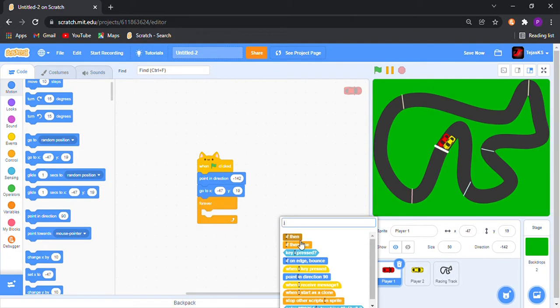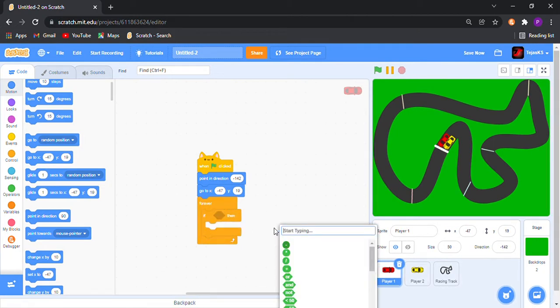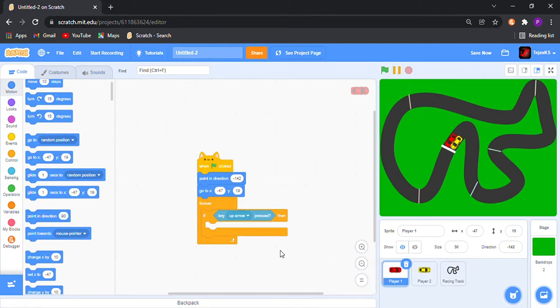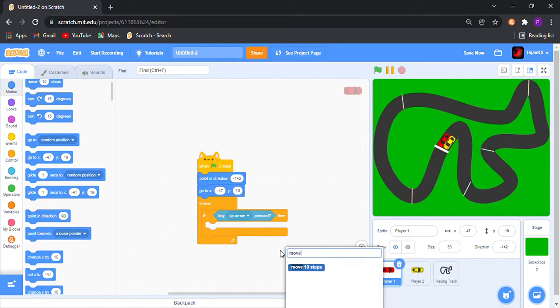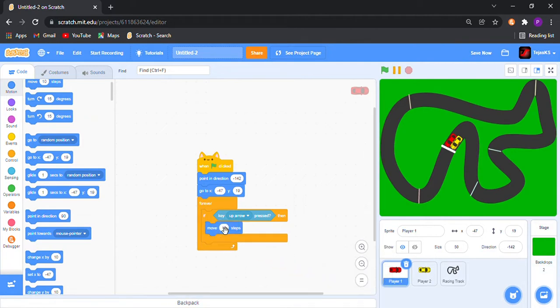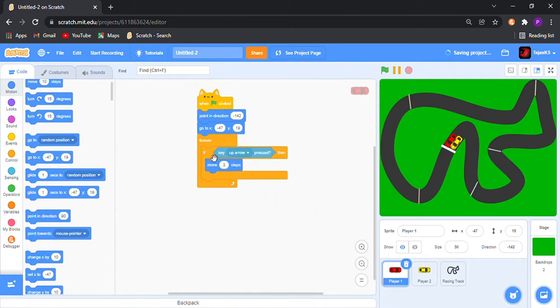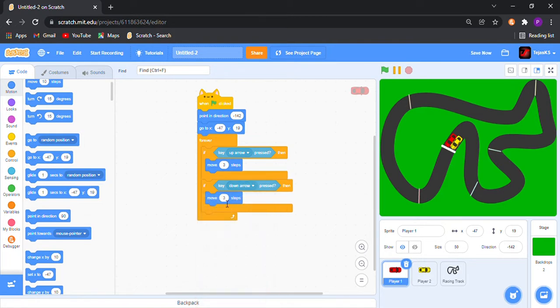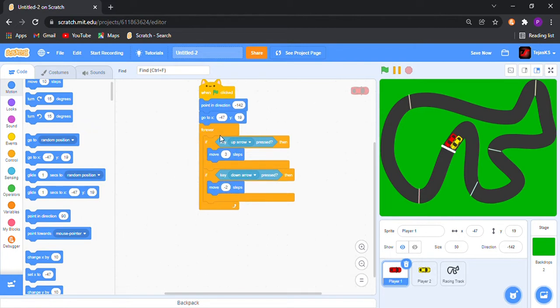Forever, if key up arrow is pressed, then move 3 steps. Now duplicate these. If down arrow key is pressed, change move minus 2 steps. Now duplicate both of these.